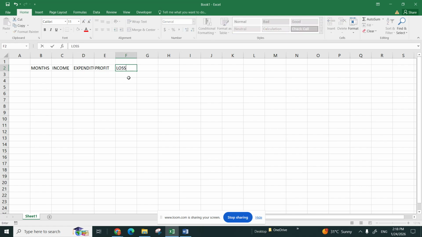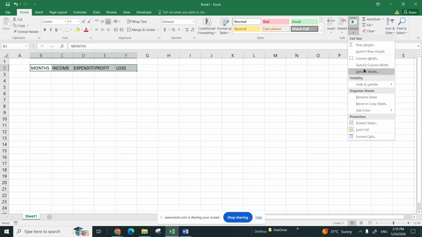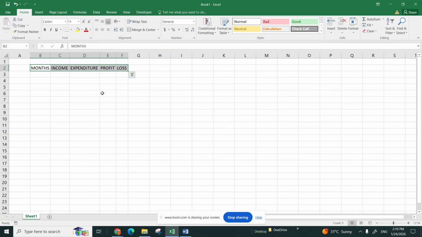You can see that Expenditure is stacked here, so you can extend it. Just highlight and go to Format, see some list of options, then click on AutoFit Column Width. So it is well expanded now. Now we have the month January.